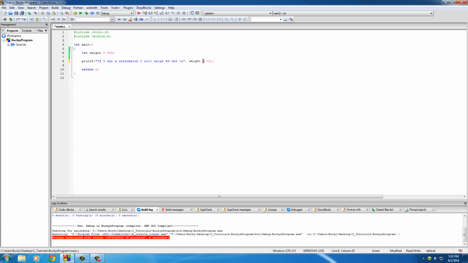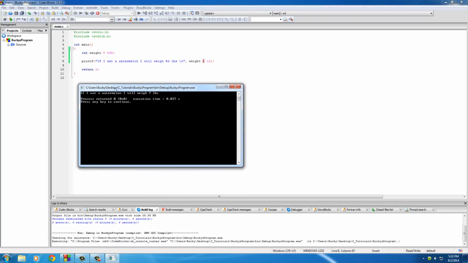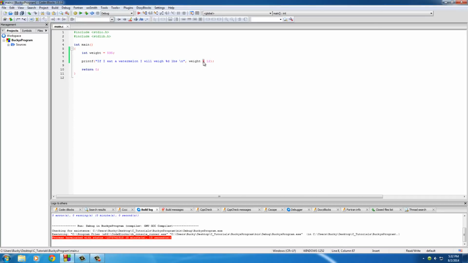Now this is called the modulus, and let me show you what it does. So this doesn't really make sense because, if I had a watermelon, I weigh 7 pounds. So you're wondering, how did it get 7? Did it divide by something? Well, the modulus is the remainder whenever you divide. So whenever you divide 595 by 12, you're going to get some number, and you're also going to get a remainder of 7. So whenever you want that remainder, again, use the percent sign. It's called the modulus.